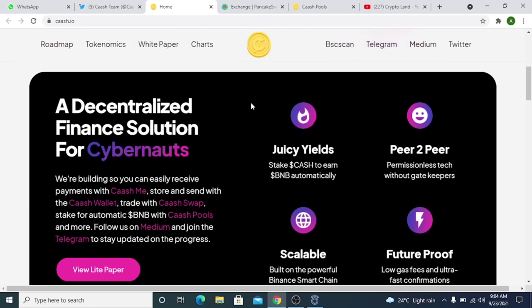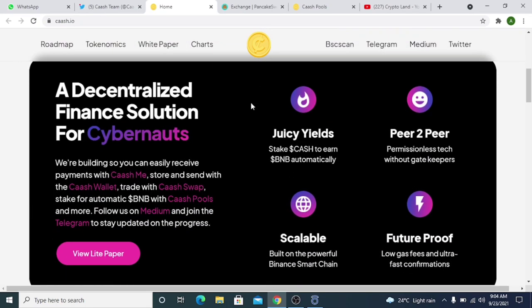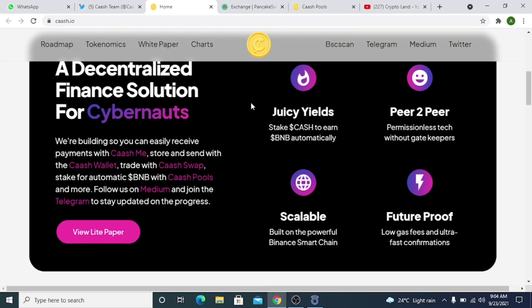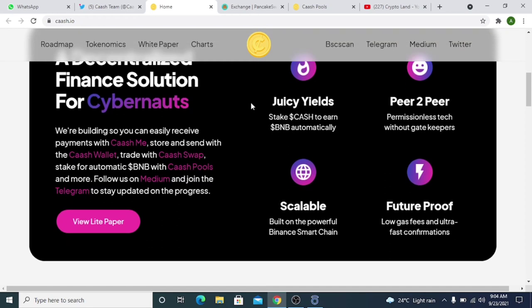Let's move forward. So a decentralized finance solution for crypto nuts. We are building so you can easily receive payments with Cash Me, store and send with a Cash Wallet, trade with Cash Swap and stake for automatic BNB with Cash Pool.